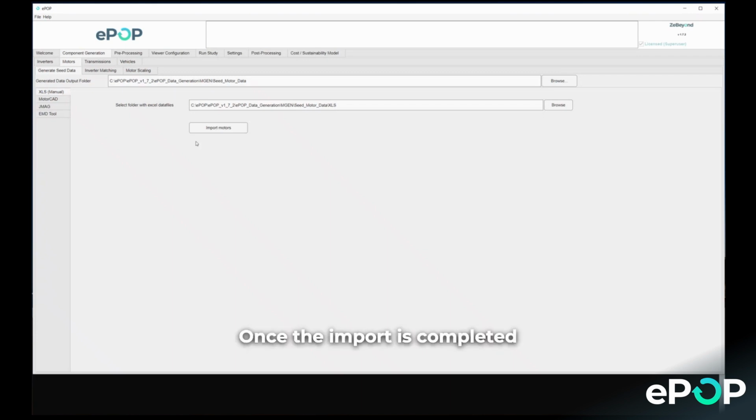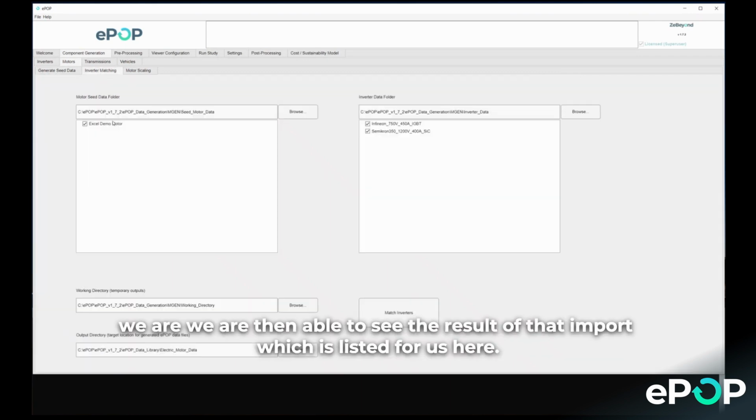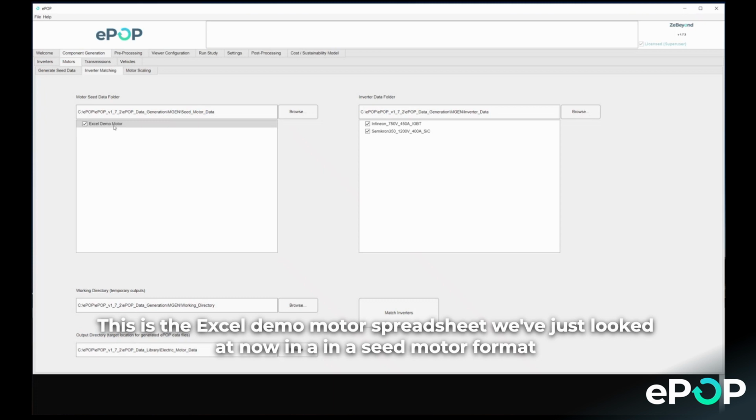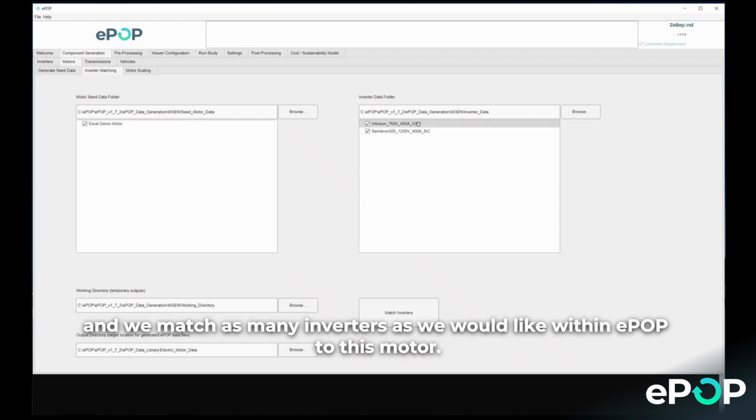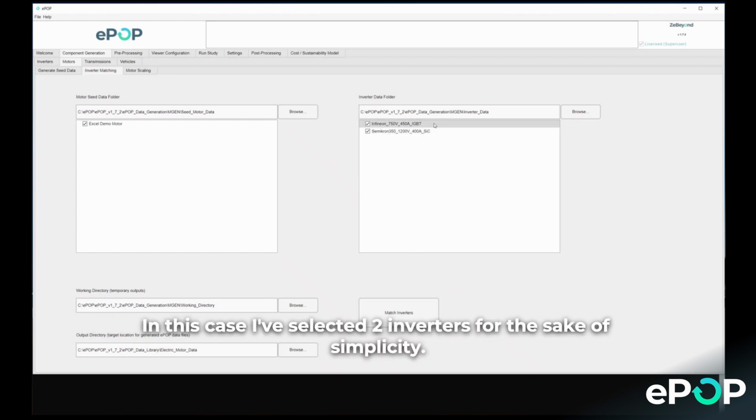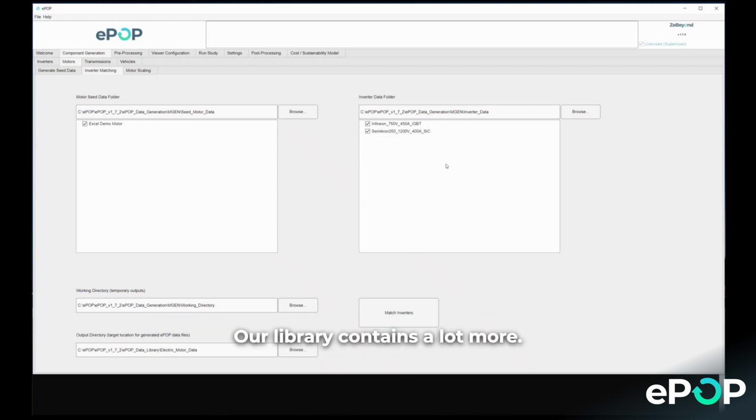Good. Once the import is completed, we are then able to see the result of that import, which is listed for us here. This is the Excel demo motor spreadsheet we've just looked at, now in a seed motor format. And what we're able to do now is we take this motor file and we match as many inverters as we would like within ePOP to this motor. In this case, I've selected 2 inverters. For the sake of simplicity, our library contains a lot more.